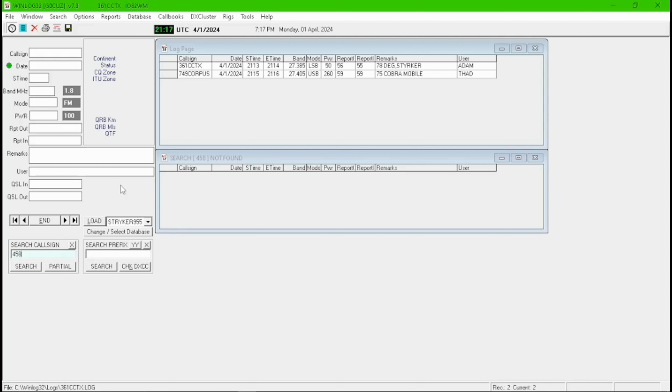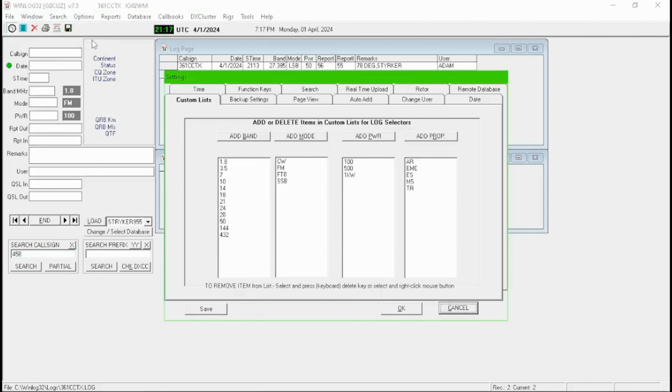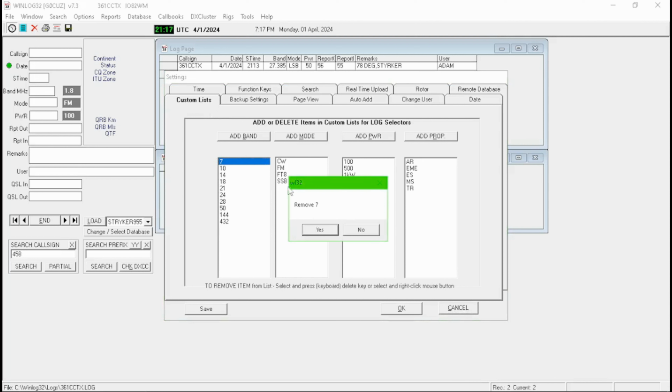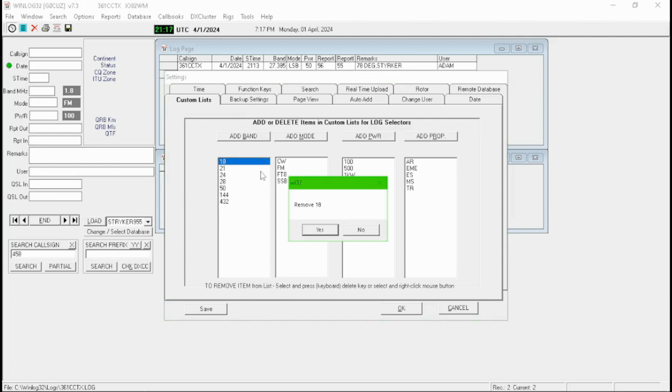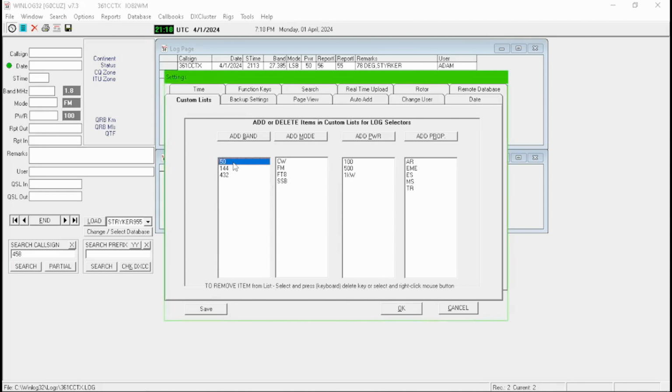And now we are going to try to change the settings right here in the band and the mode and the power, if it would let us. Last time it wouldn't let us. So we're going to go back up to options and go into settings. Right here, we're going to left click and then right click and remove each one, because these are megahertz that I don't talk on. And you can't add your own band or anything like that. These are the only choices you get, so I just delete those and keep this selection blank.